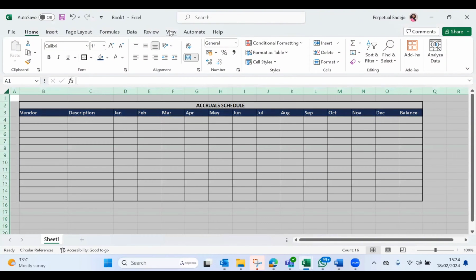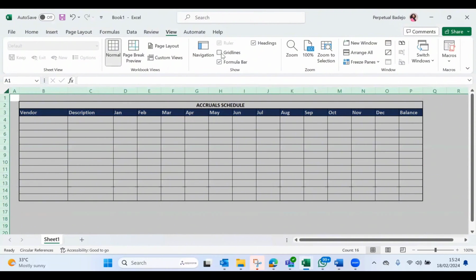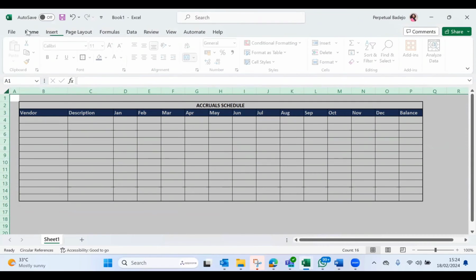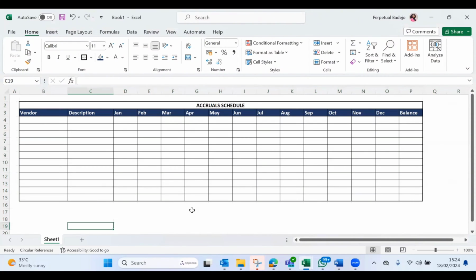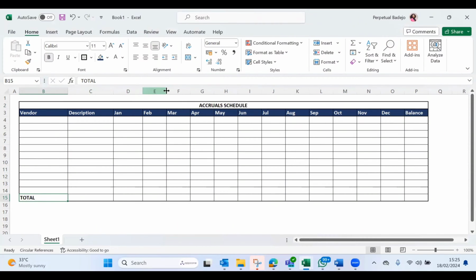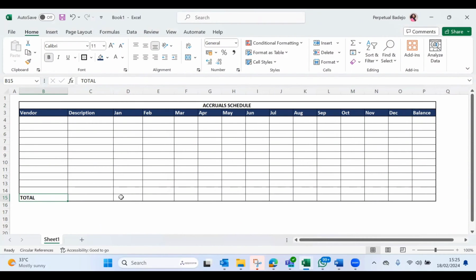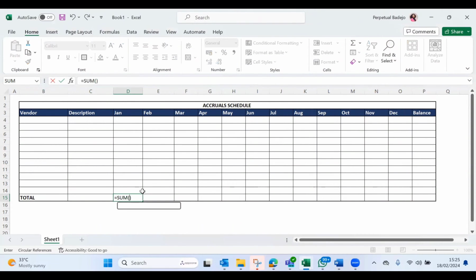I don't like to see all those big lines, so let me remove the big lines. This is it. So this is what our schedule looks like. One last thing here. Down here we have the total. The total is going to be the sum of everything here.